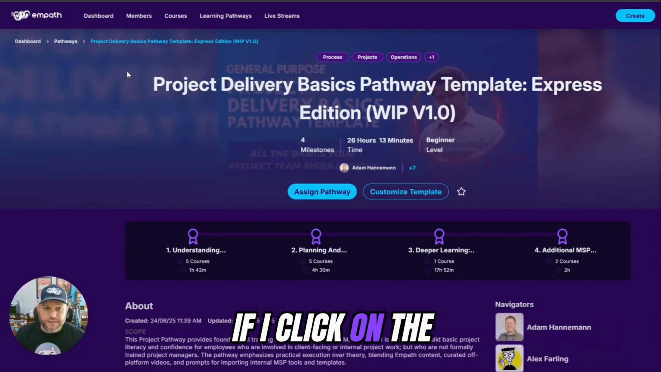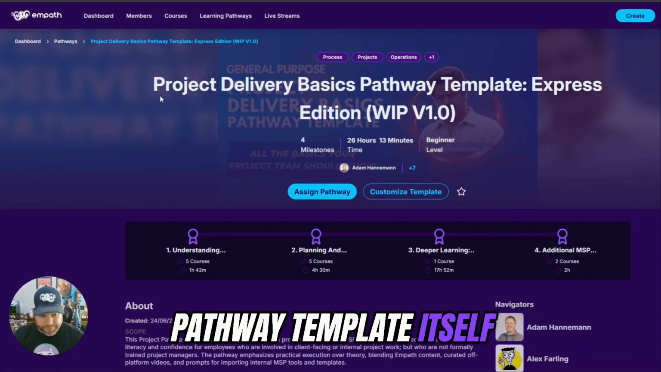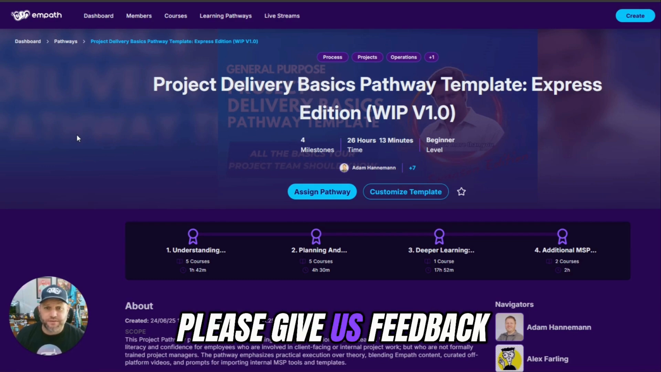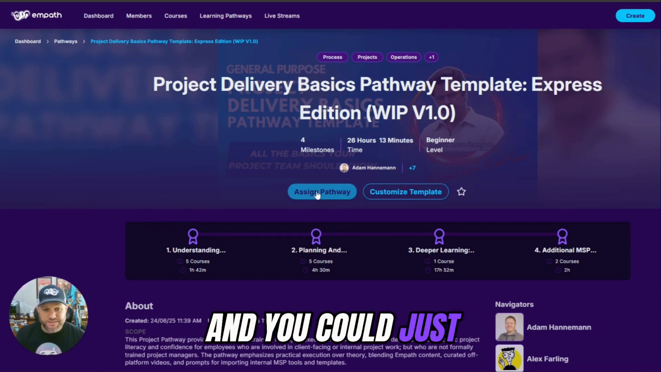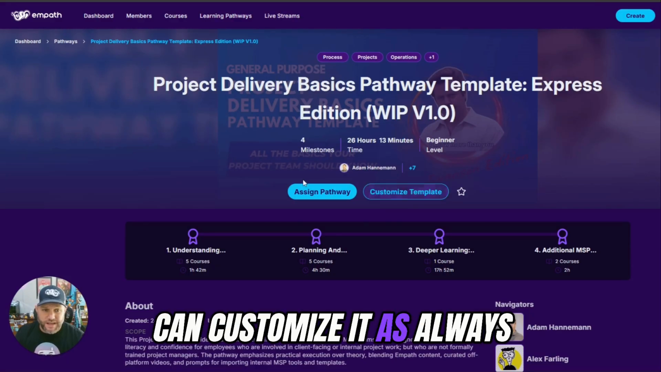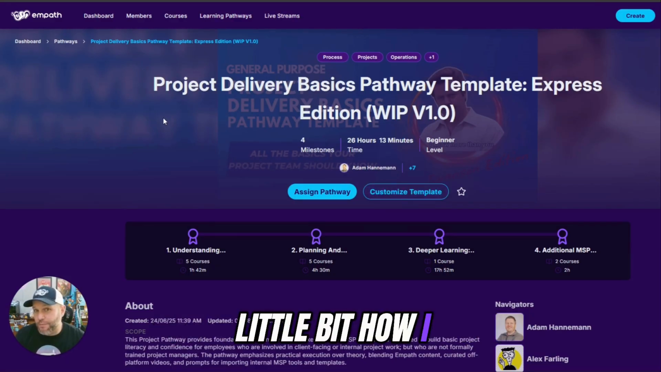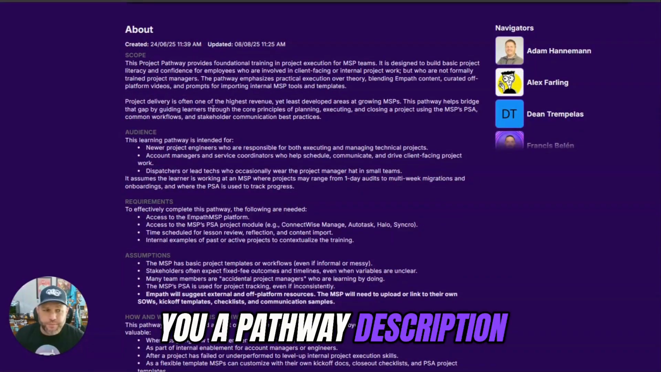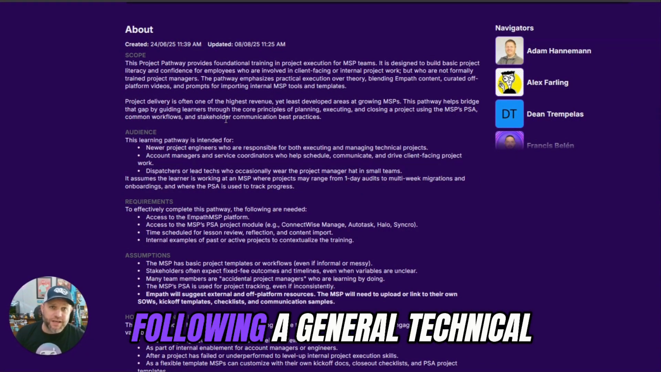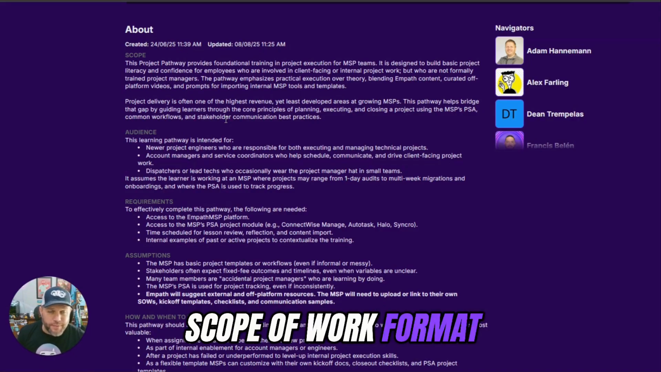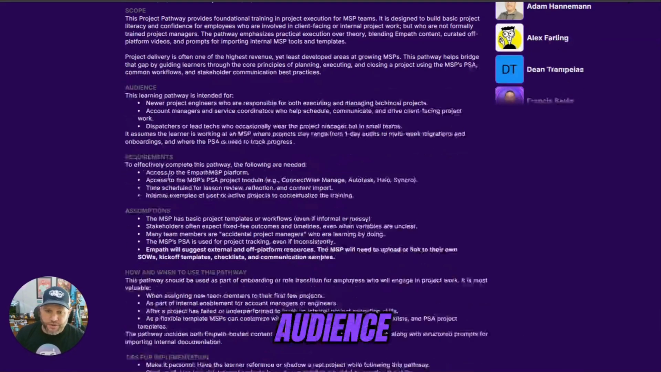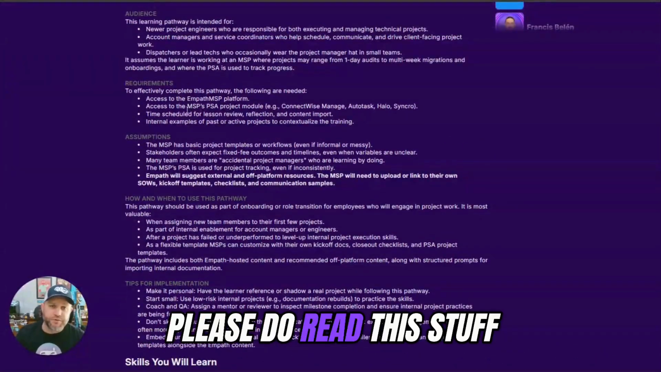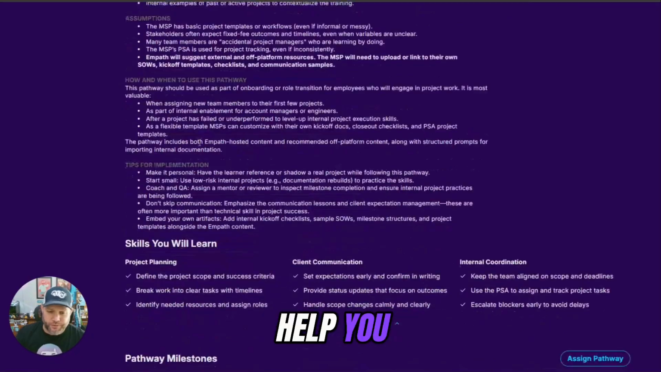If I click on the pathway template itself, you'll notice our new pathway UI, which is amazing. Please give us feedback. And you could just assign it, or you can customize it as always. Let me cover a little bit how I broke this down and what's in here. I wrote out for you a pathway description like I normally do, following a general technical scope of work format, since I know we're all familiar with that scope, audience requirements, assumptions, how and when to use this pathway, and tips for implementation. Please do read this stuff. It is there to help you.